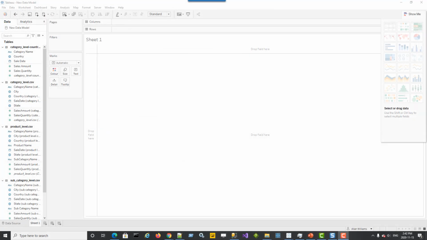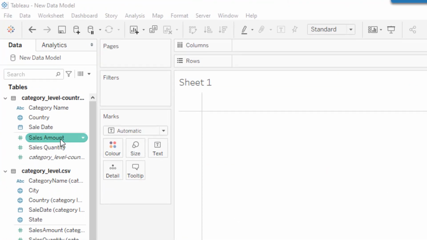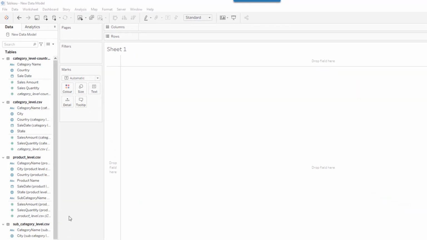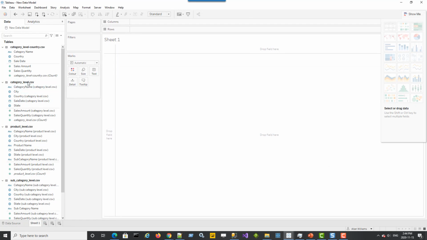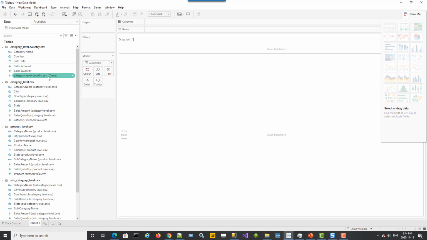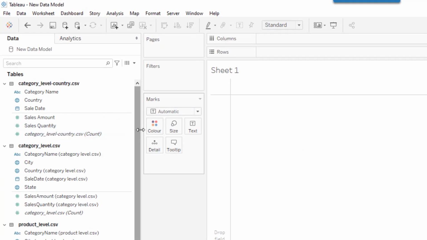One thing you'll notice with the new data model is for each of the tables in the data model, the measures appear right underneath the dimensions under each table. When we use the traditional method of joining tables in Tableau, we'll have all dimensions on top and all the measures on the bottom. So it looks a little bit different, and we are going to see that shortly. So first I want to see how many records we have at each one of these levels. Remember, in the introduction I showed how many records I expected to have. Let's have a look at that right now. So to get the record counts, I just pick on the object that was created here. So this is the count of all the records at the category level country record set.